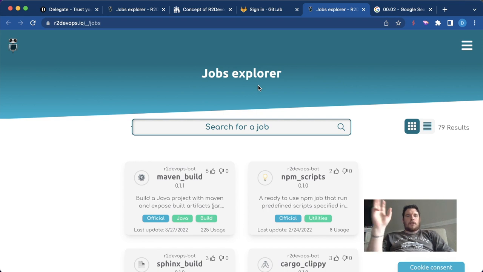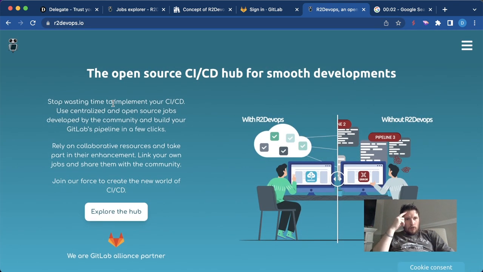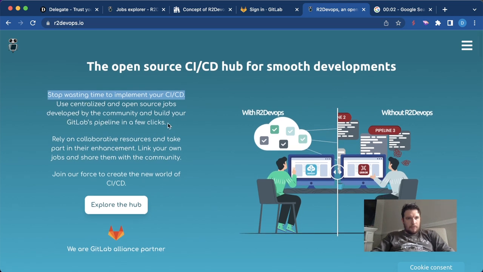What are the three fundamental questions? What problem are you solving? Who are you solving it for? And what is your solution? So what problem are you solving? I am not sure. So the problem, I'm gonna just reread this. Stop wasting time to implement your CI/CD. Use centralized and open source jobs developed by the community and build your GitLab pipeline in a few clicks. So whatever that is, wasting time implementing your CI/CD, that's the problem, okay?